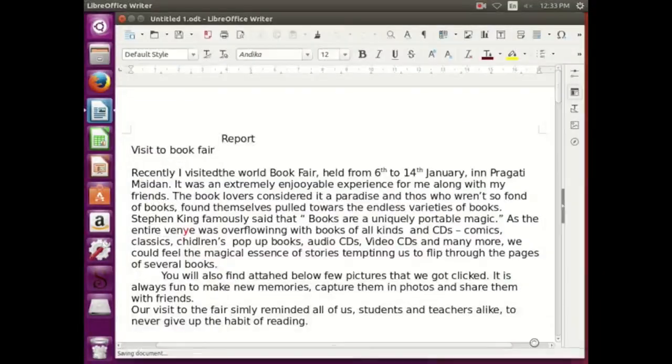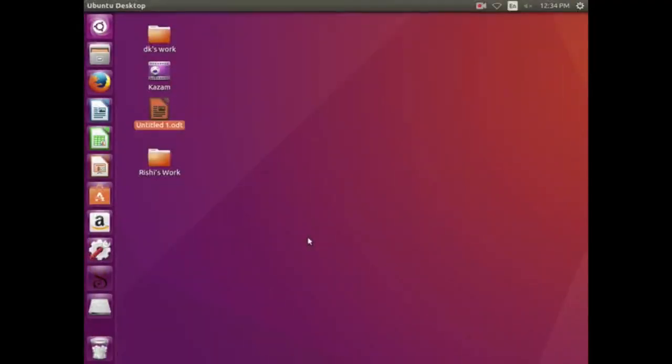Okay, now save. So, instead of untitled 1, here we can see the name of the document as Rishi's report. Perfect saving. Okay, let's close this document and let's see whether it has reached its proper place.